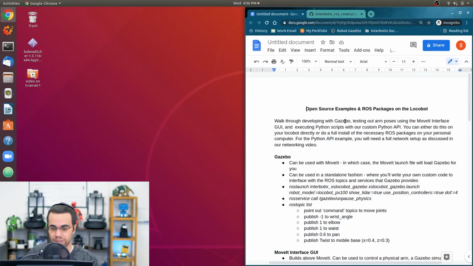There are two ways you can use Gazebo. One way is to use it with MoveIt. In that case, the MoveIt launch file will load Gazebo for you. Or you can use Gazebo in a standalone fashion. In this manner, you will write your own custom code to interface with the ROS topics and services that Gazebo provides directly.